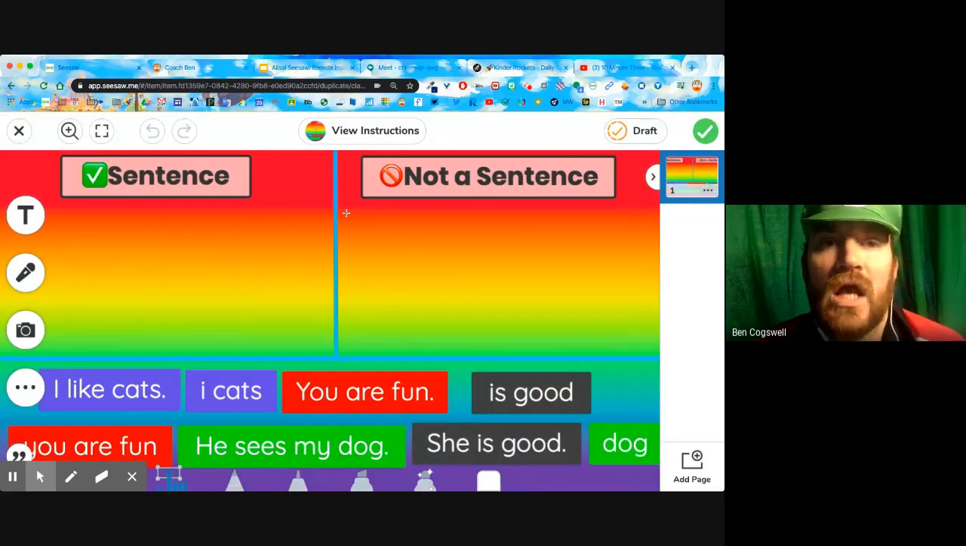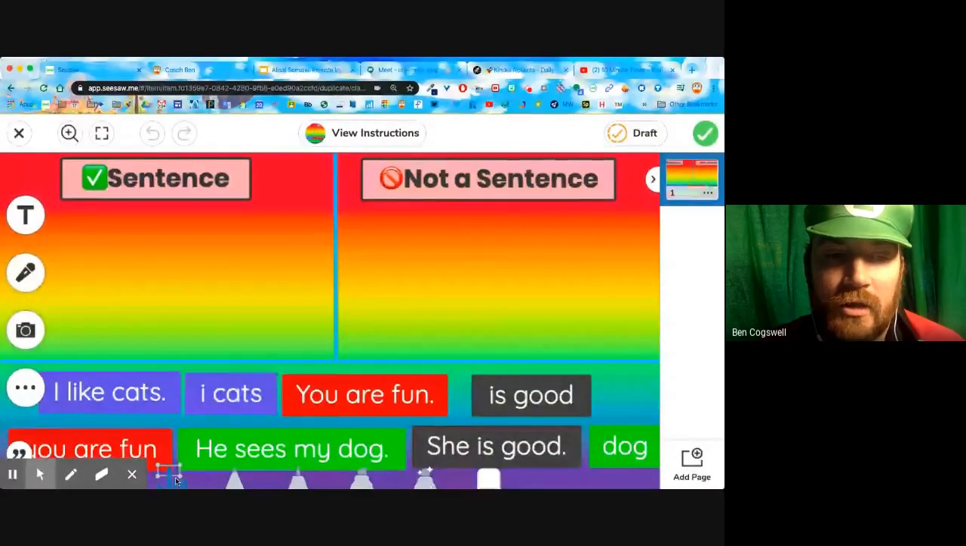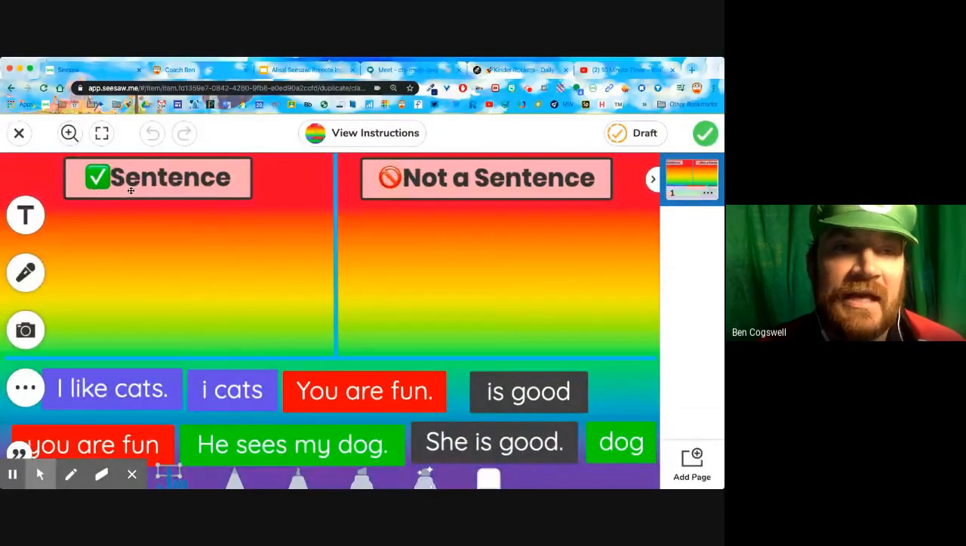All right, now let's look at what we have here. All right, I'm going to grab right here so I don't move anything or write on anything. I'm going to grab my hand. Should have moved this up earlier. Okay, so what does this say? It says sentence, and this says not a sentence.